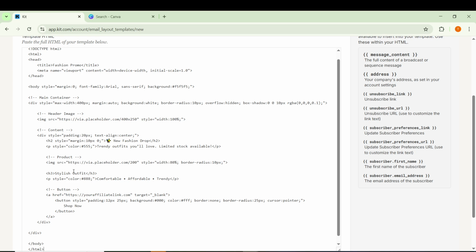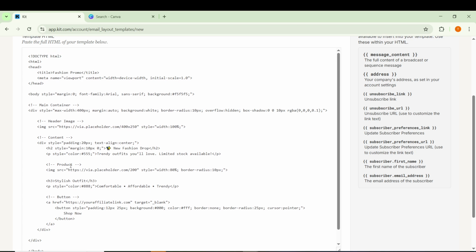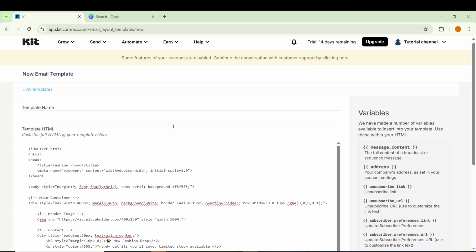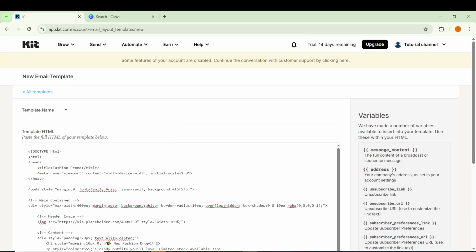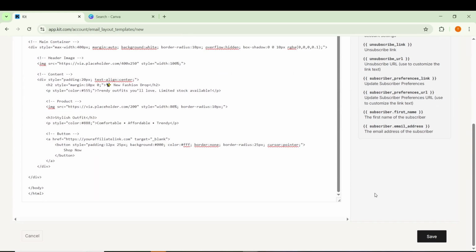Before you paste, it helps to copy the entire export so you do not miss any sections, especially the parts that control spacing and image placement. After you paste the code into Kit, take a moment to scroll through it and confirm it appears complete. If anything looks cut off, go back and copy the full export again, then replace what you pasted.